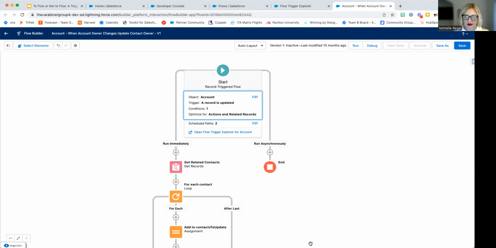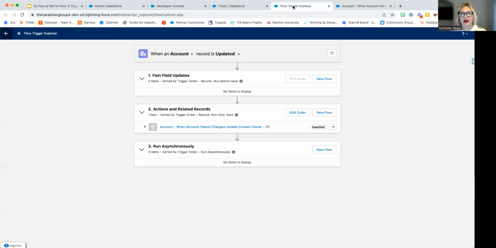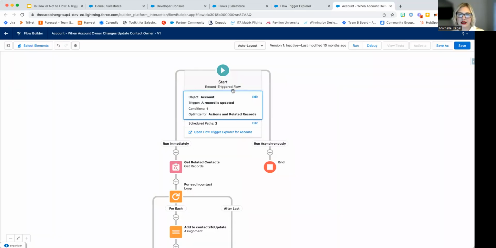It's going to take up some transaction time. So that's the other reason you can build more efficiency into the way that your flows work, because you can put the conditions in the start box rather than having to build them into the flow itself.